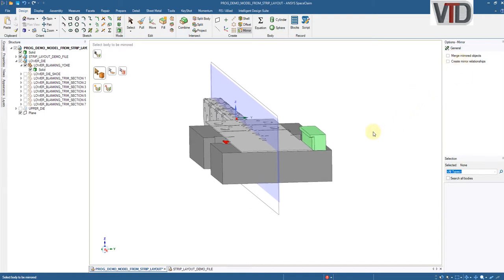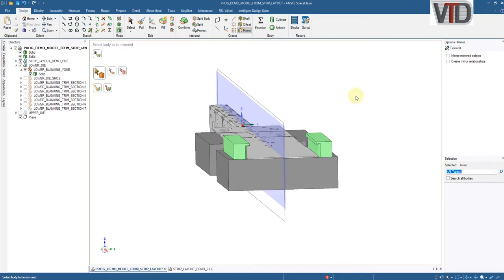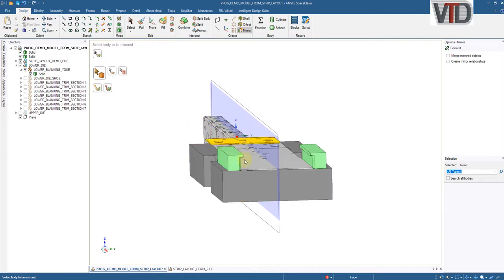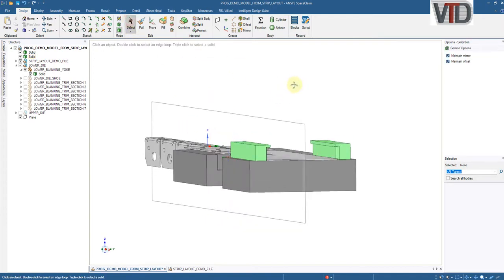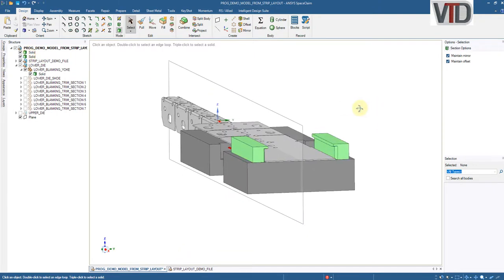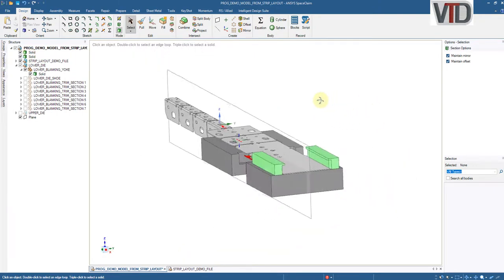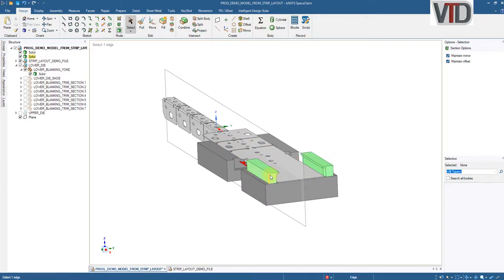We want to keep everything as independent as possible, which is going to make it a lot easier to make changes down the road. Now that I picked the plane, I move the cursor over it, and it gives me a preview. So I'm going to pick that. One thing you've got to be careful about is that mirror mode stays active when you're done. If you start picking other things, you're going to be mirroring stuff left and right. After you do the mirror, make sure to go up and click select to cancel the command. Now we've got two solids that are mirrored. They are independent of each other, so we don't have to worry about modifying one and affecting the other.